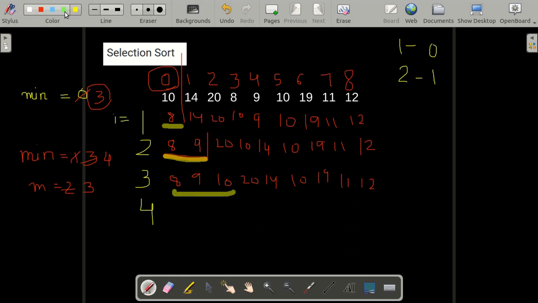For pass number 4, my minimum will store 3, as this much array has already been sorted. Now I have to place this element in the correct position. Now this will remain same. Now let's see. Is 14 less than 20? Yes. So I'll update it as 4.